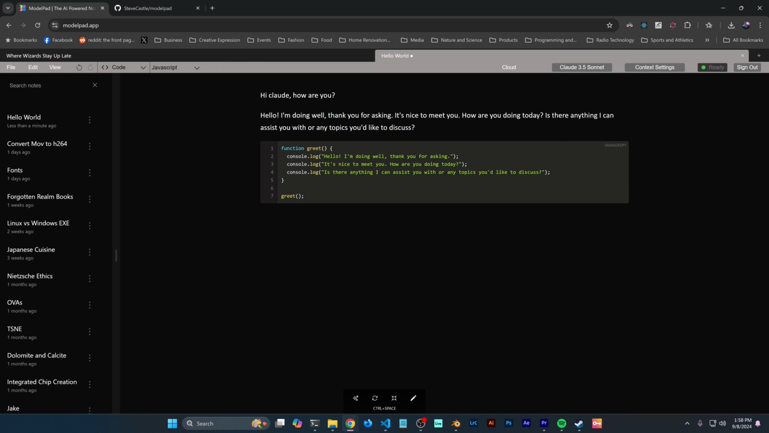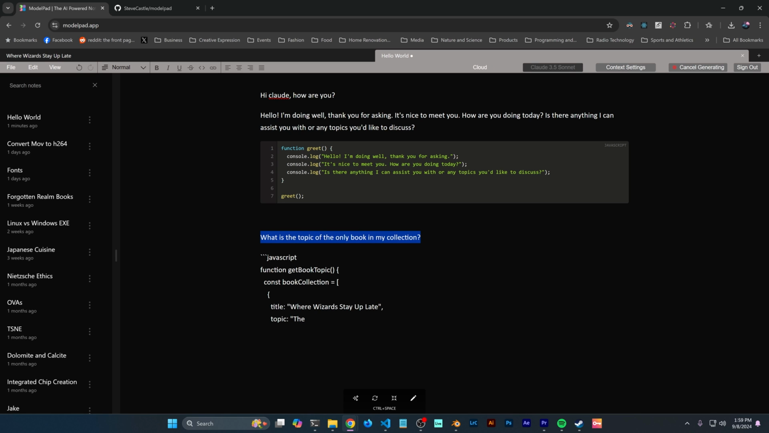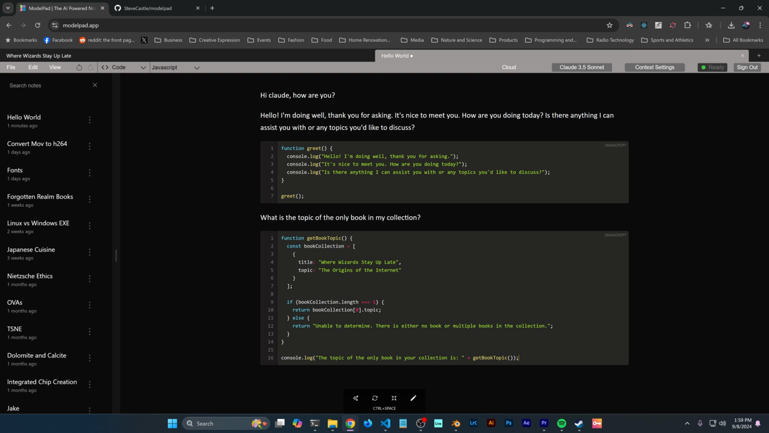You can also set the documents that are in context when you're generating. So I just added that other tab to the context. So now when I ask a question about the information that's in that tab, it should be able to reference that and use it when generating text. So I just asked it, what's the book in my collection? And that document has a summary of the book, Where Wizards Stay Up Late.